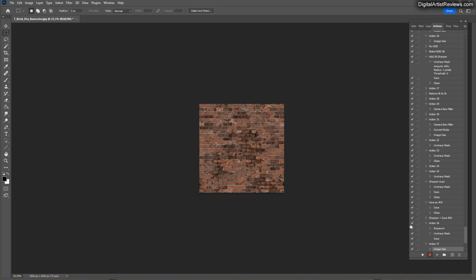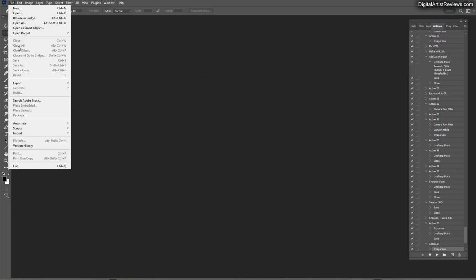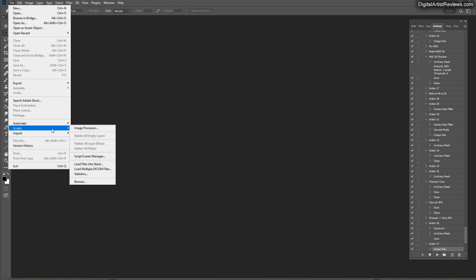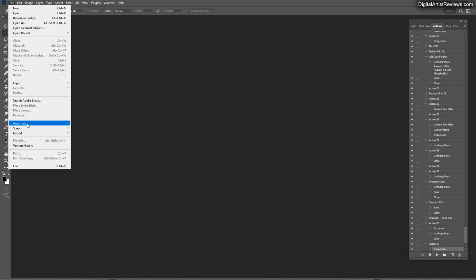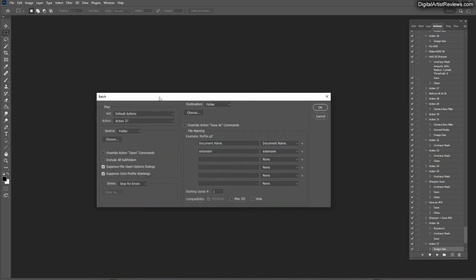And then you can just click on stop. So you have now recorded downscaling, right? Now you turn that off, and now you go to batch, scripts, where is it right now? Sorry, automate a batch, and you choose the action you just created, which is action 37 by default. You choose the folder, which is the folder we want to load from.